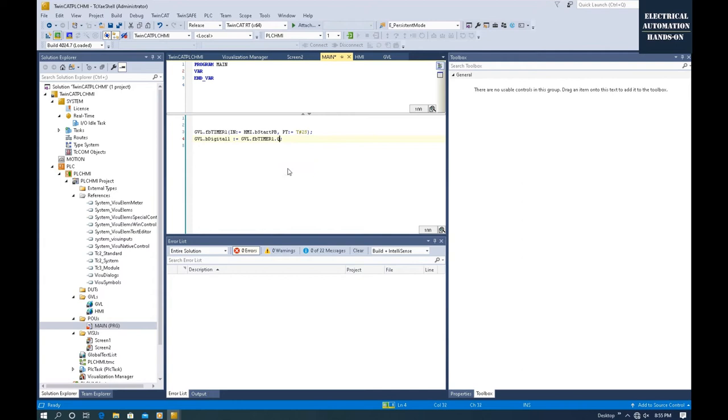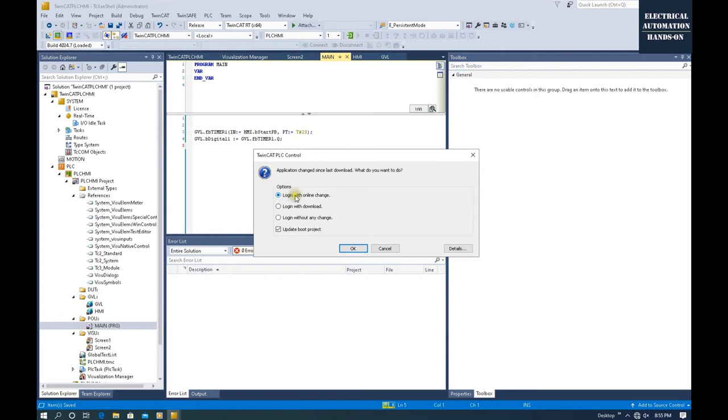Select this Q. Using this way, the start button needs to be pressed. Once it's on, after 2 seconds, after this delay, this digital one will turn on. Okay, so let's click login and download this timer. It will show login with online change. Okay, let's click OK. It will download.